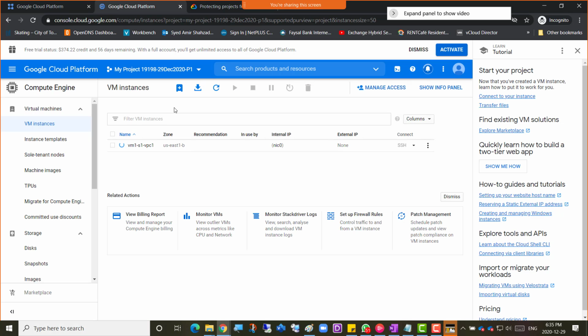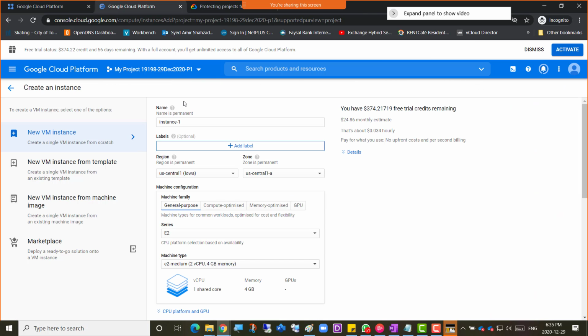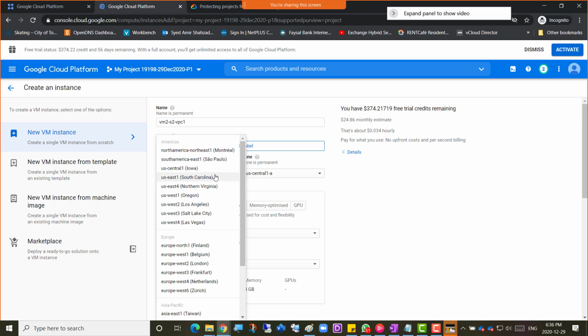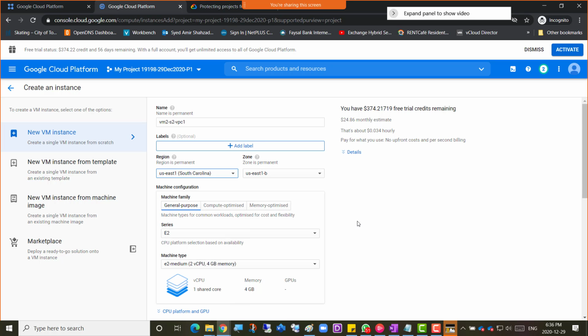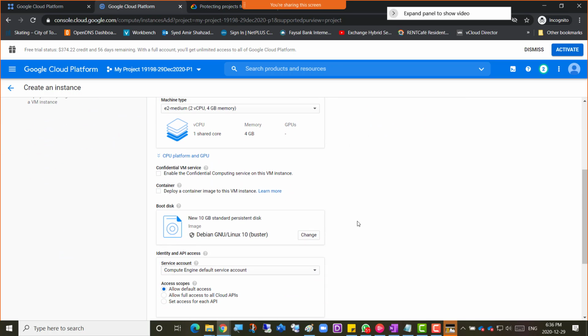While this is getting created, I'm going to go for the other one as well. There is the plus sign here. I'm going to create another one, and the name, I think I copied it, would be VM2, subnet 2, VPC 1, and then here I'll go for South Carolina, US East 1, and we do the same thing now.